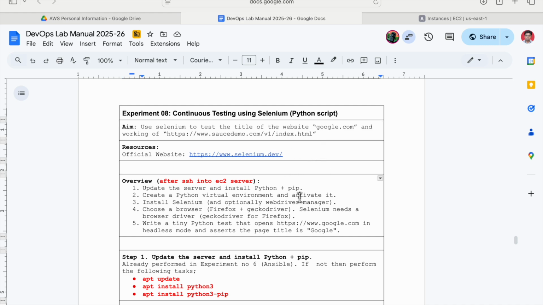it requires multiple things to be installed. That is, since we are doing it on a server, it requires an IDE and such things. So instead what I decided is that we'll move ahead with a Python script. Okay, so the aim is to use Selenium to test.